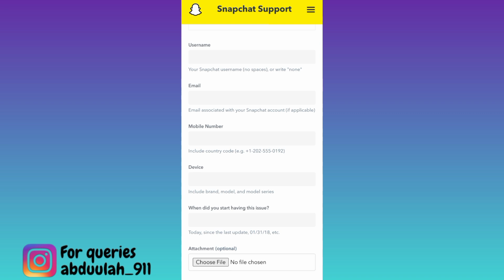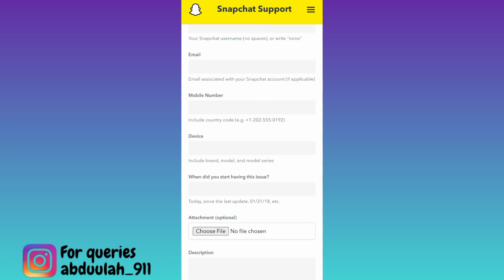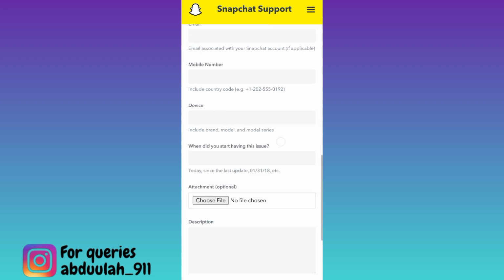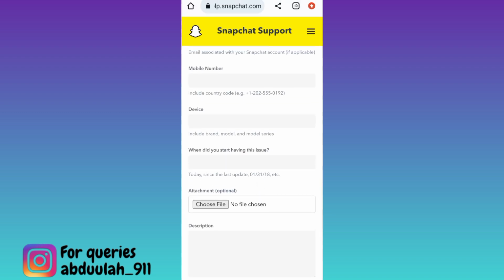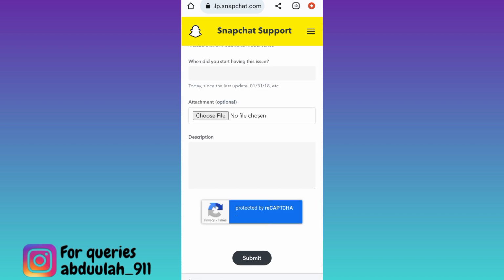So first enter your username, email address and mobile number that was linked with your deleted Snapchat account. Then enter the device on which you were using Snapchat. After that, in this box, you need to mention the date on which you started facing this issue. And then in this final description box, you need to briefly state the issue that you are facing.